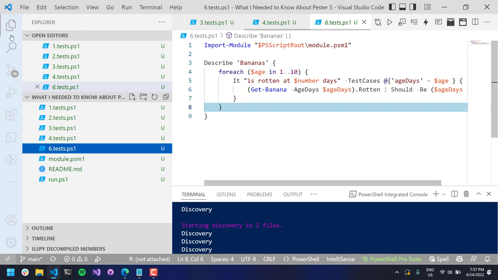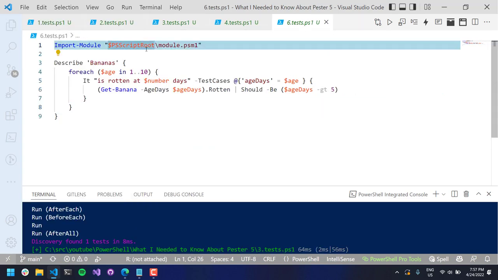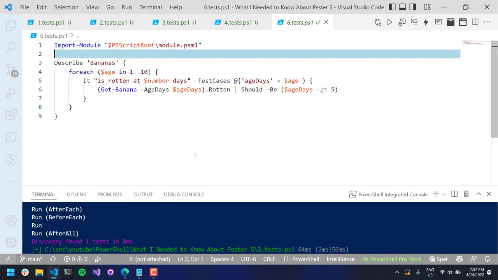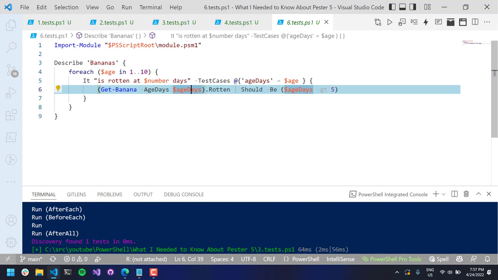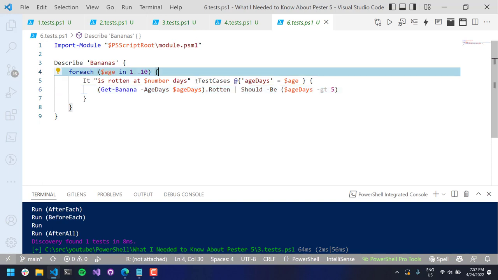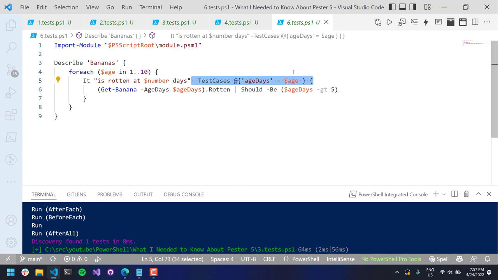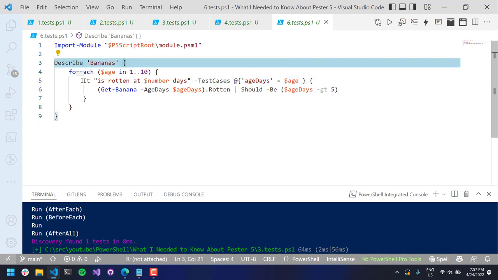Another thing that is a little different, because we have this whole discovery versus run phase, is the ability to set test cases. So you could do this before where you'd have a foreach and you'd have an It block and you'd pass in the age into each one of your tests. But because there's these two phases, what you want to do is use this parameter here called TestCases for each one of your It blocks.